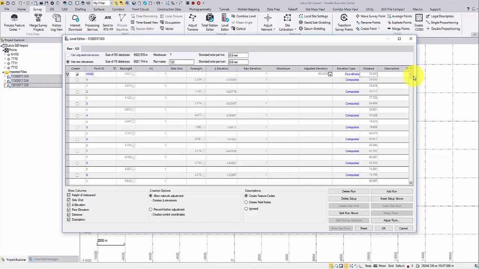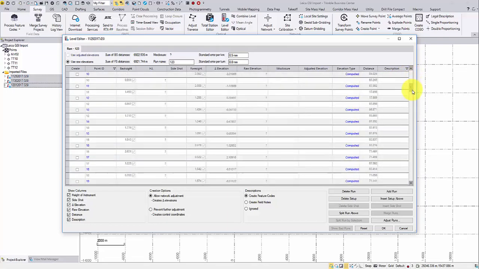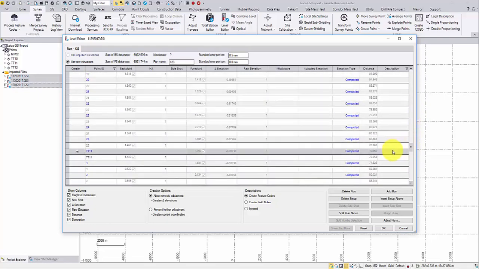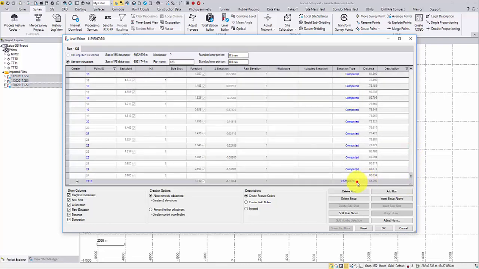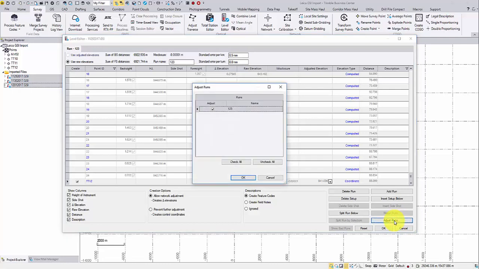Elevation updated. Scroll down and make sure TT10 and TT11 are still using the computed type. For TT12, change it to coordinate as well. This new run starts and ends with known elevations, so we can see the misclosure info as well as adjust the run.